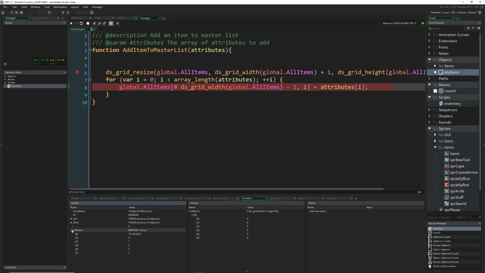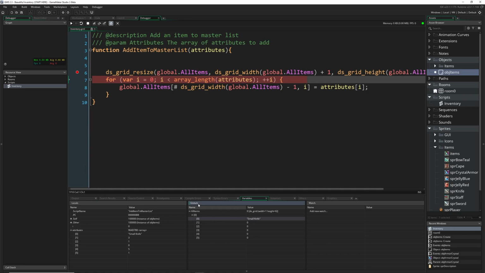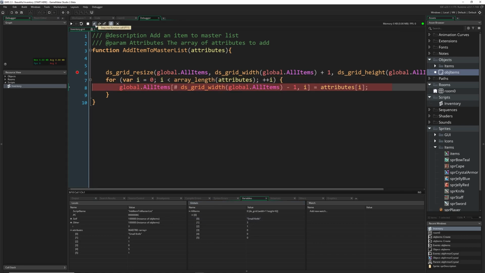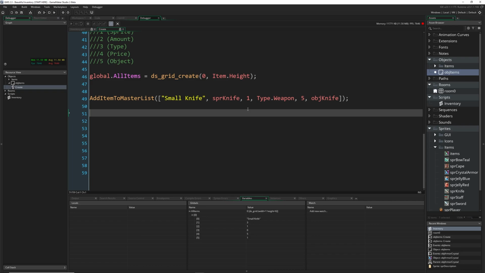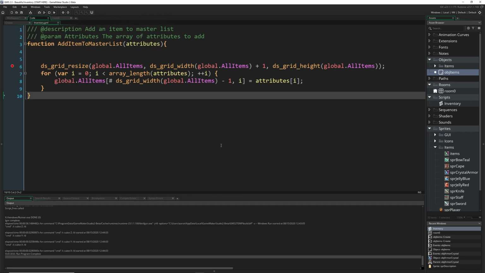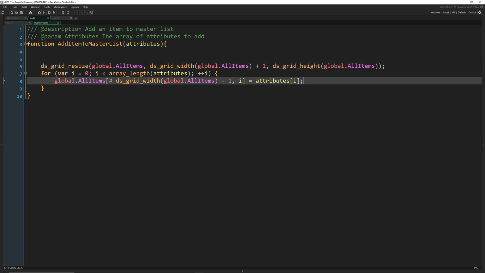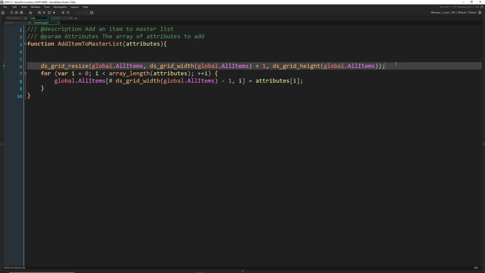So the first time, you can see over here, here's our attributes, our local variable. 0 is small knife, so attributes 0, because that's what I is, small knife, and we're going to place that here. So I click next, and it transmits it over. You can keep going through, and it keeps doing that for all of them. And then when it's done, well, it's done. So now we're all done. And that's it. That's how you add an array to a DS grid. It's with a for loop, and make sure you resize it beforehand, unless you created your grid with the proper size.